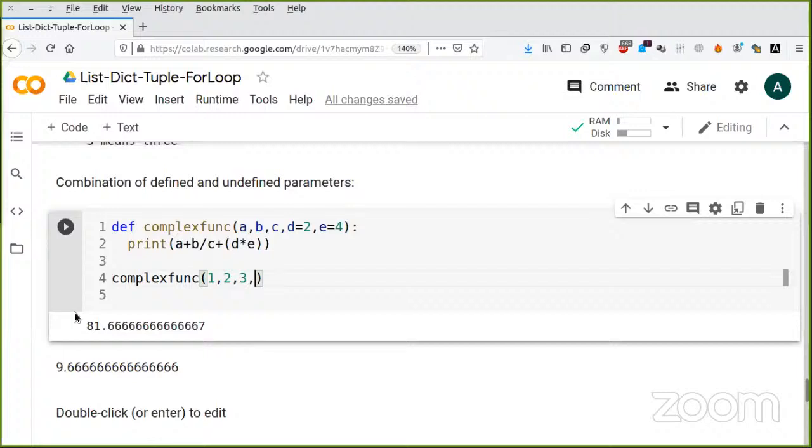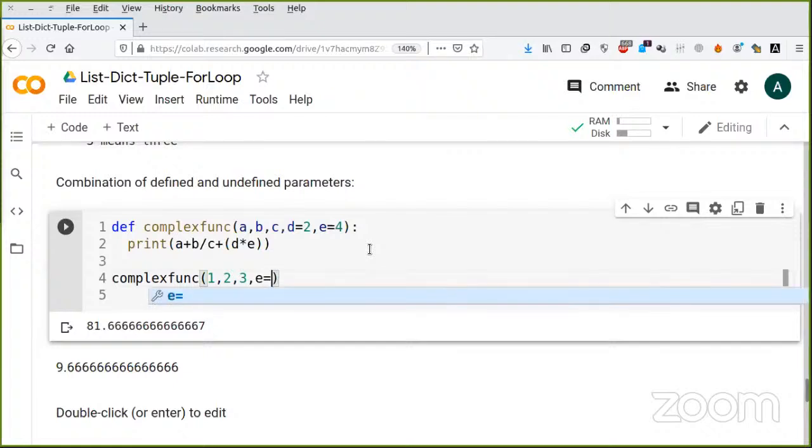Any suggestions? So you can simply say, okay, E equals, say, 8, define value. Okay, and it will happily work.